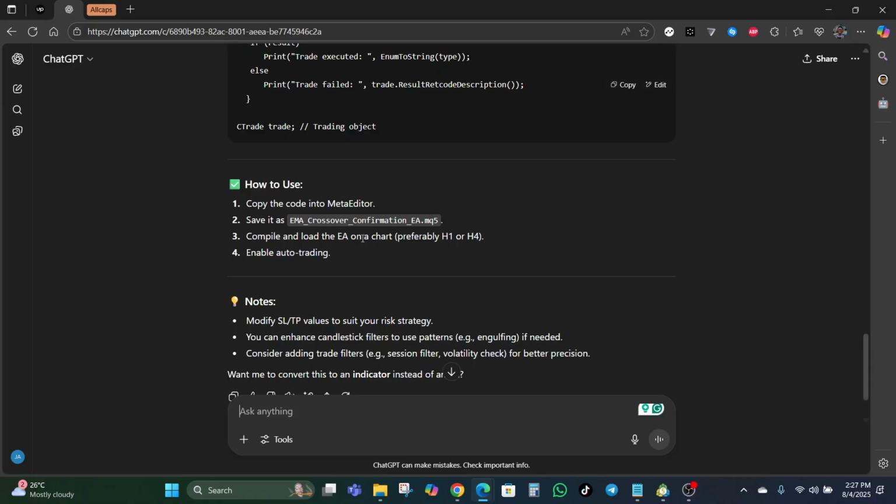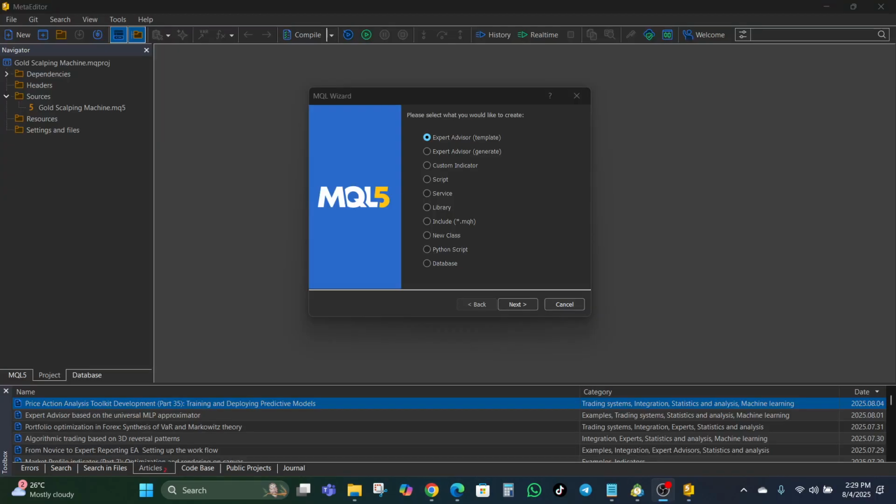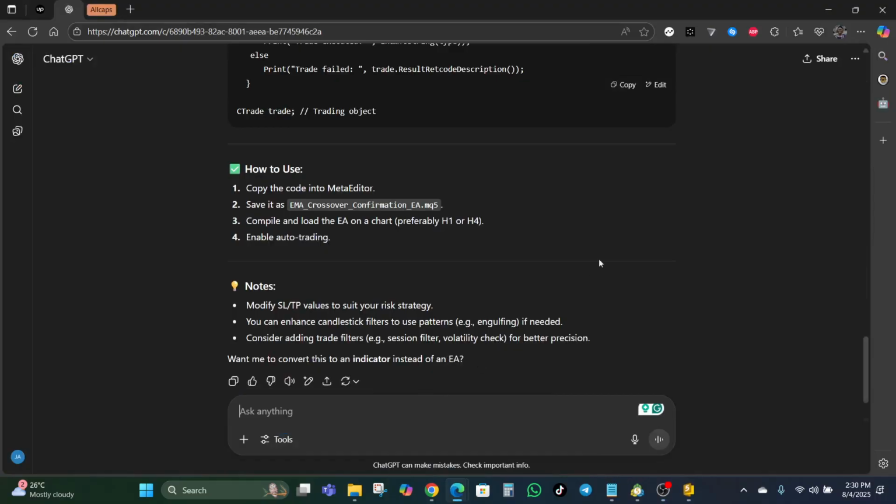You save it as this. Well, that's if you want to save it using a particular name. You compile and load the EA on a chart, preferably H1 or H4. Then you enable auto trading. Okay. So now we're going to be opening our Meta Editor. Okay, so we have opened our Meta Editor. All right, but let us be more specific to ChatGPT.